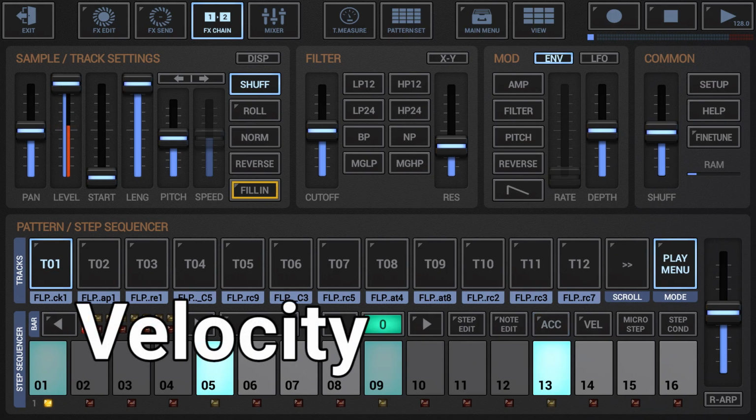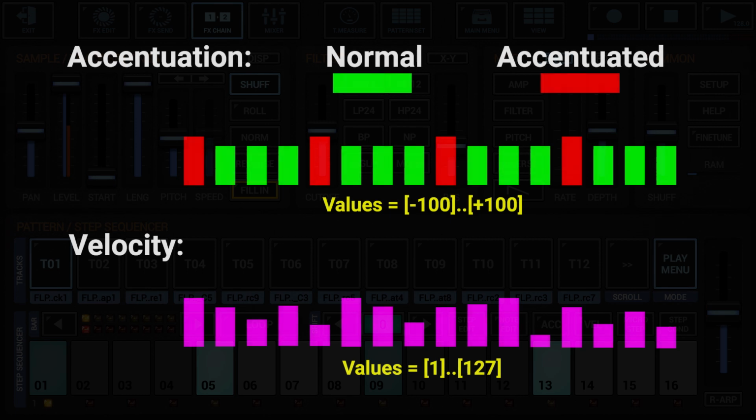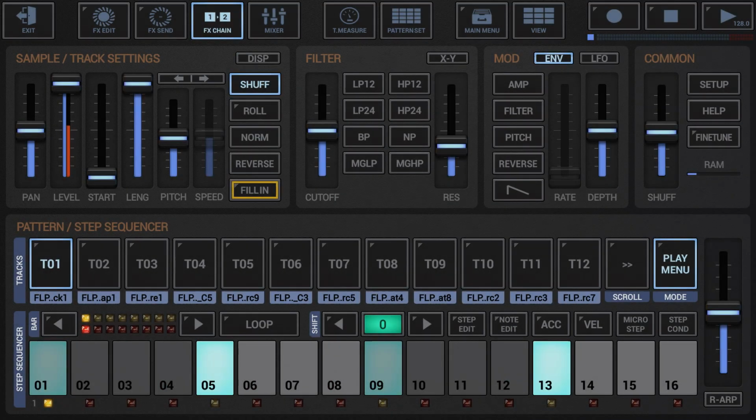Velocity. Velocity is used to add dynamics to your drum sequences. Sample level. The velocity allows you to set a sample level from 1 up to 127 for each step independently. This gives you a much wider range of dynamics than accentuation, but it can be more time consuming to apply the levels in some situations. In short, you define an independent velocity, playback level, per step.